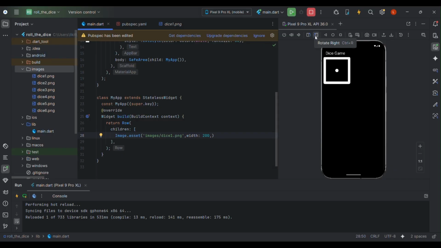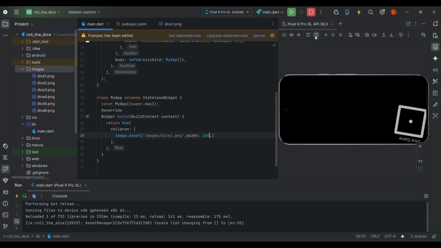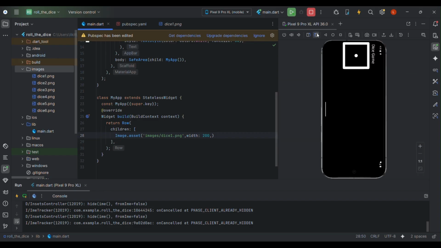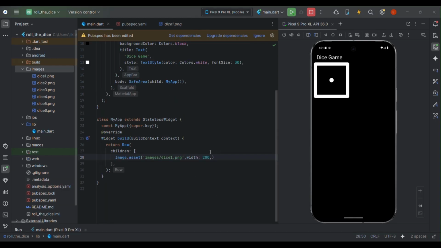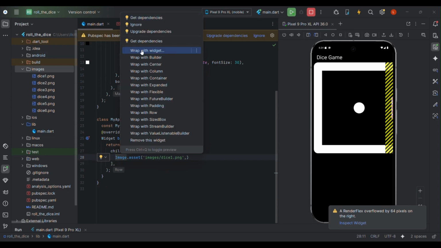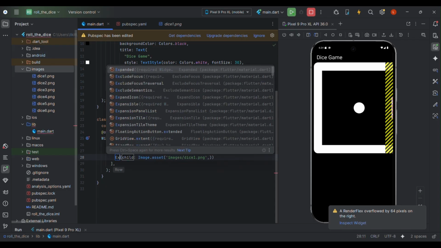I agree. But what if I rotate this? Okay, let's rotate it to the right. Yeah, see how ugly it looks. It is not using the other part of the screen if a user tries to rotate it. So this is one reason why we want to use expanded. Okay, let's remove the width that we have given here, and make sure the image is unwrapped, which should be wrapped with the widget called expanded.